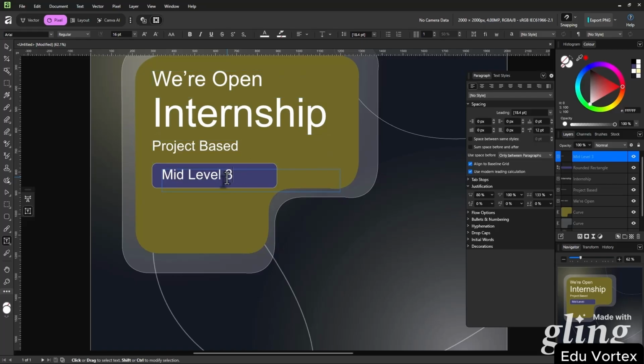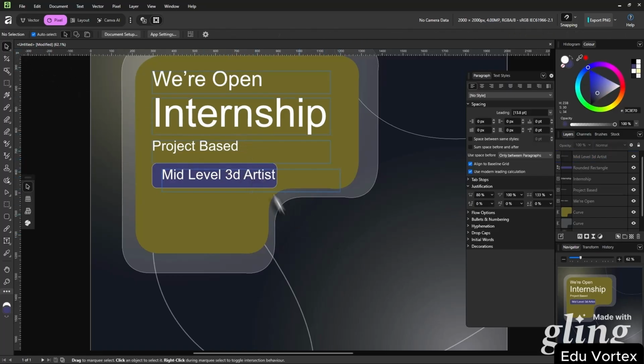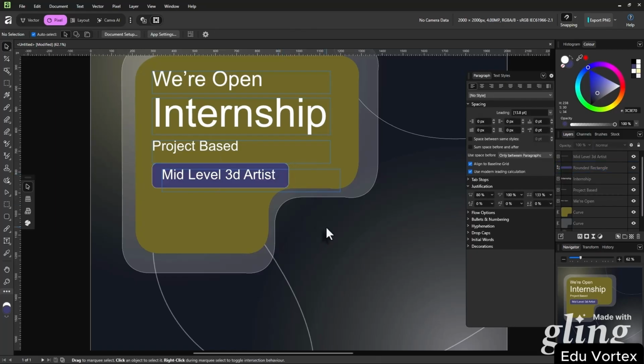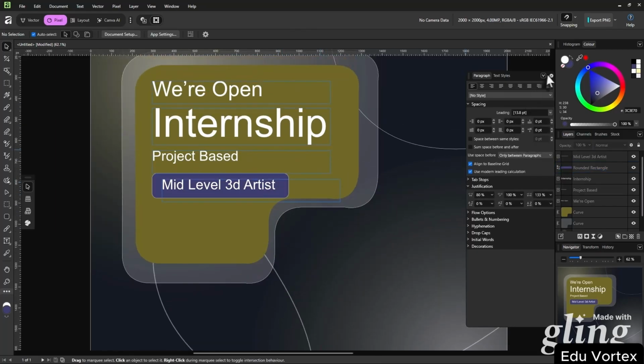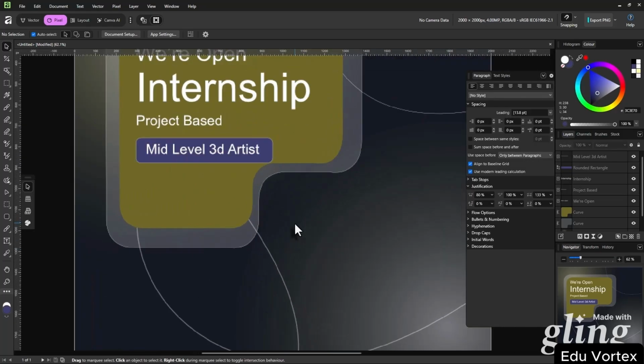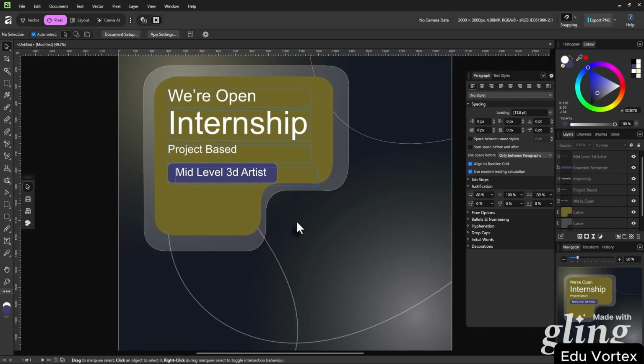This is a level 3D artist. So I have added the text, and let's just change the size of this. Just select the layer, and then you will get all of the options. You can just drag from here. The size is now changed. So little by little we are getting the overall look for our social media post here.